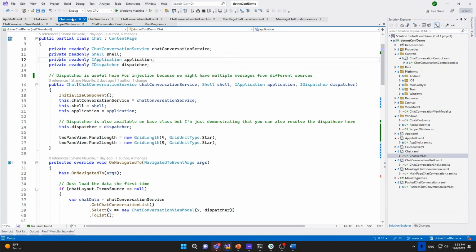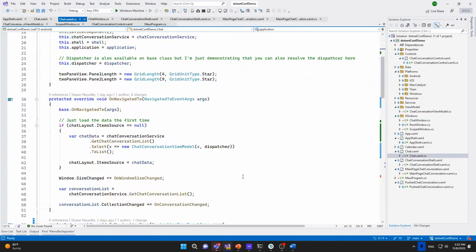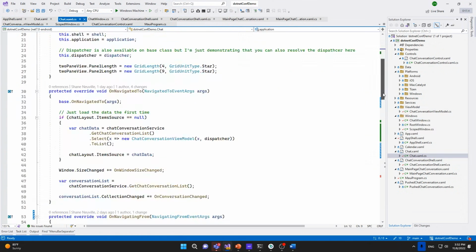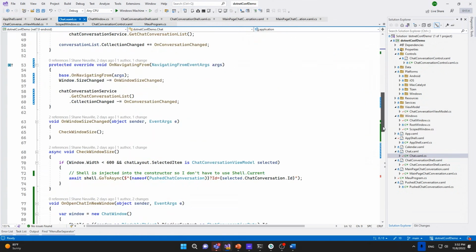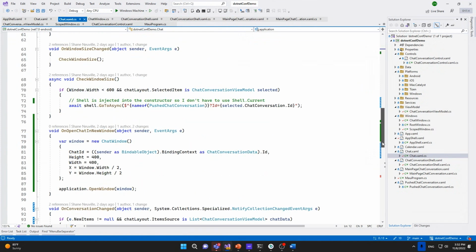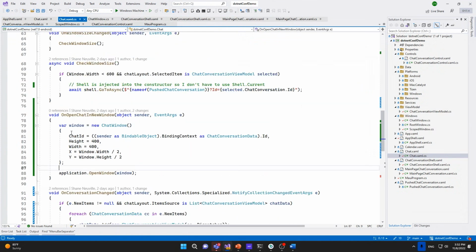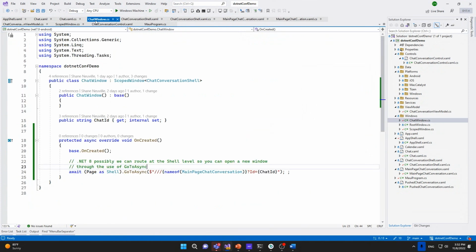It enables a lot of really neat scenarios here. So let me walk through the flow. When you open up a new window, I'm setting a chat ID on the chat window. Now this is a new window, and inside the chat window, I'm grabbing our chat ID, and then I can do a shell go to async with the chat ID inside the creation of the window.